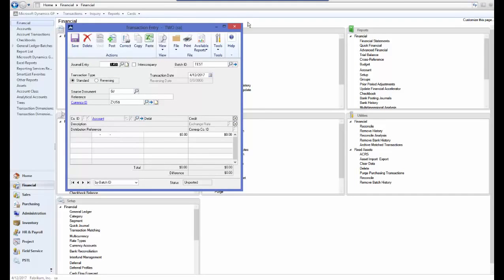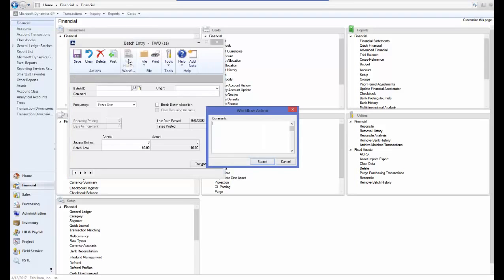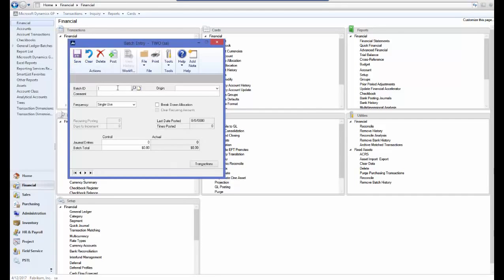I'm going to click Save, bring my batch back up, and now it's sitting at Not Submitted, so I can click Submit. And now when I go back, I'm going to just relaunch the window and take a look at my test batch, and I will see that it's pending approval by Phyllis.